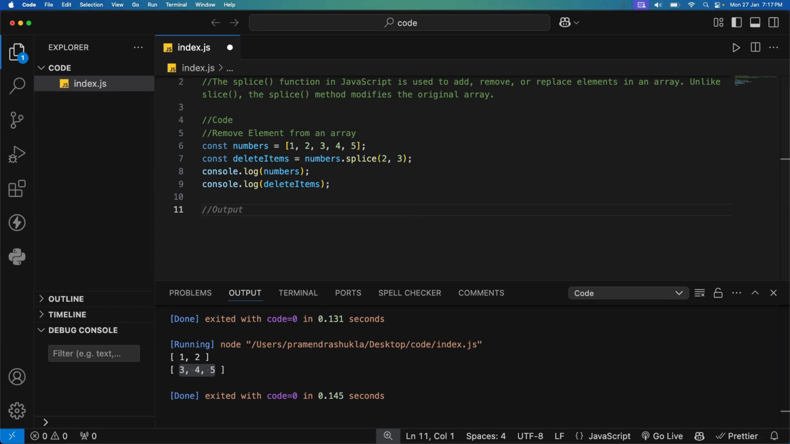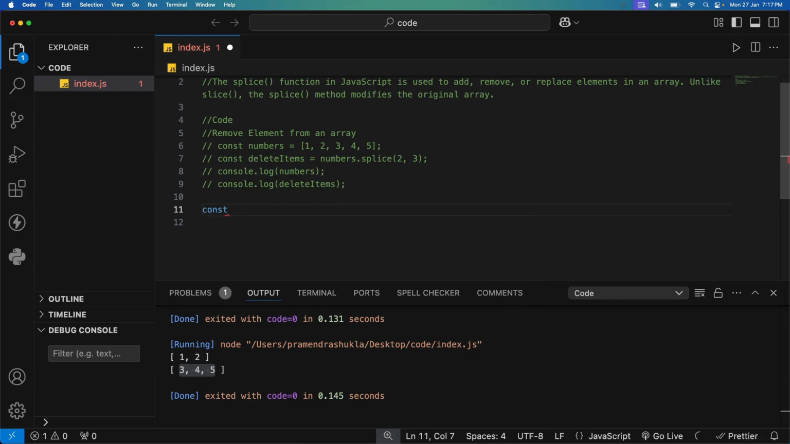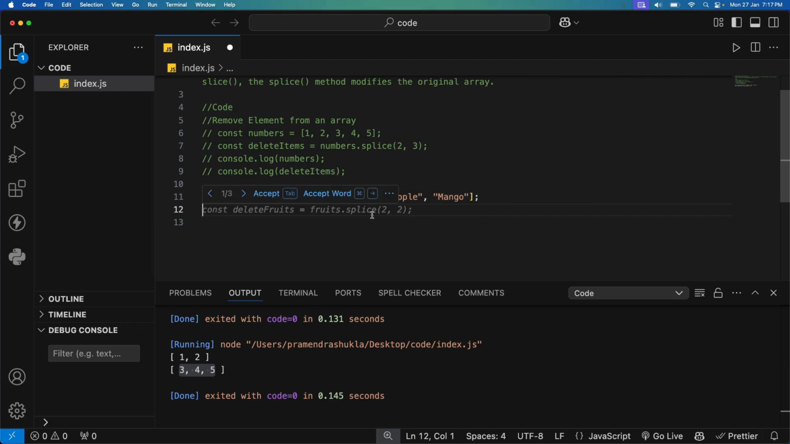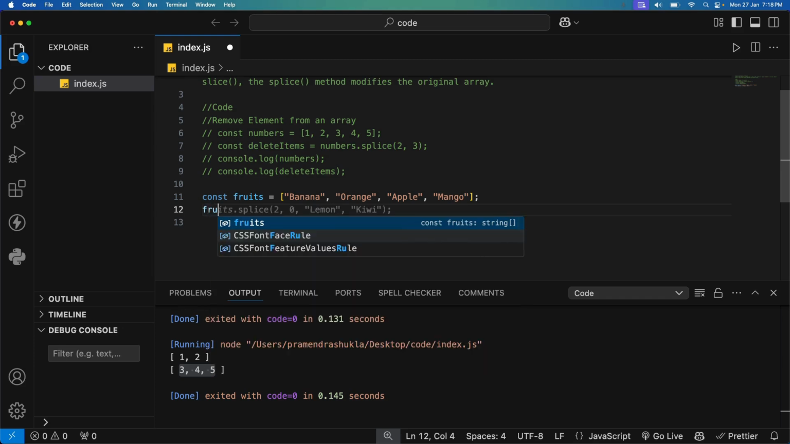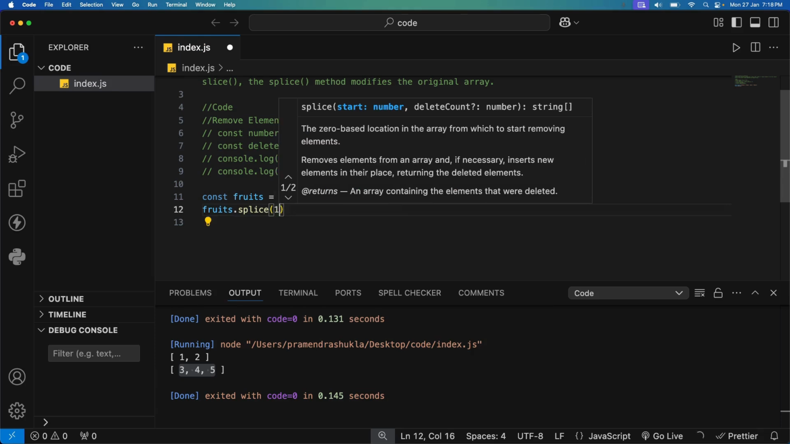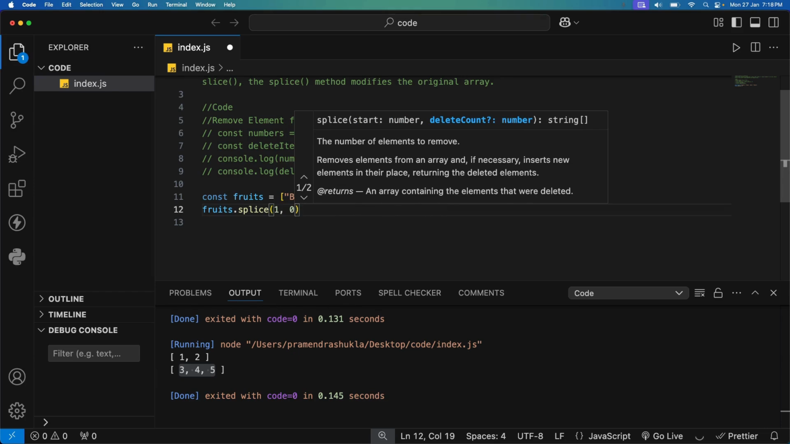Now I will tell you how we can add any element inside the array using the splice function, right? So let me just comment it out. Okay, now we can create a new array with the name of, suppose, fruits, right? Inside the fruits I have these four fruits here, and what I want to do is insert some fruits on the first index, right? But I don't want to delete any fruit, I only want to insert some fruits, right? So you can again call this fruits array dot splice function. Inside the splice function I want to insert something on the first index, right? But I don't want to delete anything, that's why I'm passing 0 in the delete parameter.